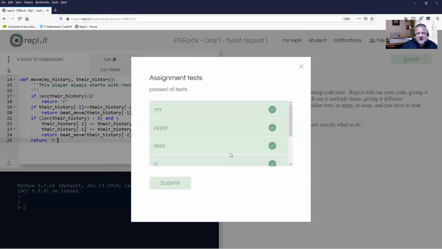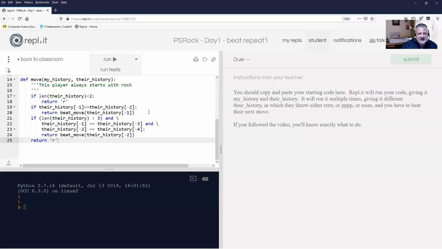This is the page you want to take a snapshot of to paste into the weekly assignment. I want to show you what you see if this is wrong, though. So this is the code to detect repeat 1, right? So if their last move, their history minus 1, is equal to their second to last move, their history minus 2, then they're probably going to throw their same move again, right? This is the right thing to do.